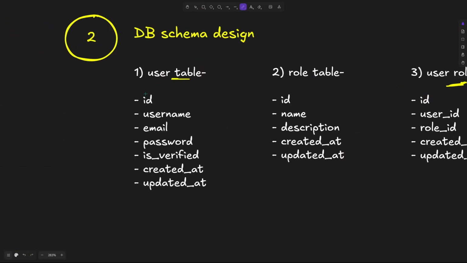So this is the users table. These are the columns that we are going to have. We are going to have the ID, username, email, password, is verified, created at, updated at, right? Pretty easy. And what is this is verified? It is going to be a boolean which depicts if this user is verified or not, and I am going to talk about it a bit later when we build the login and the register endpoints.